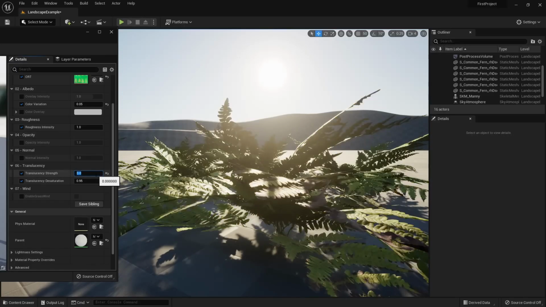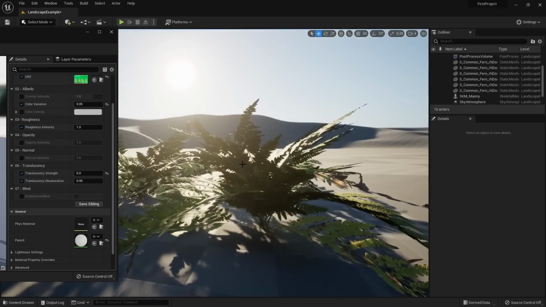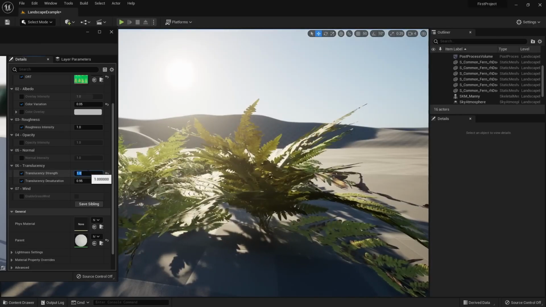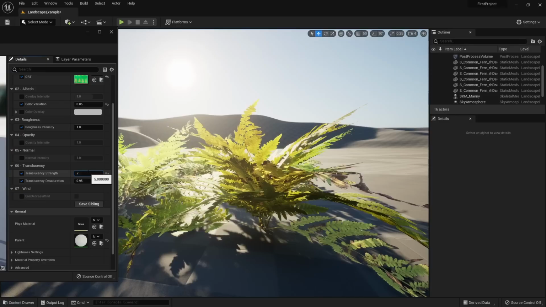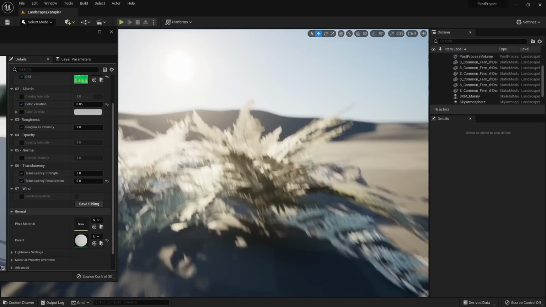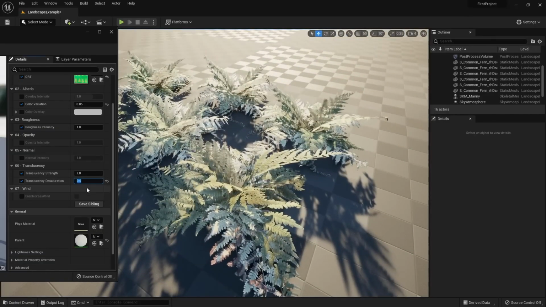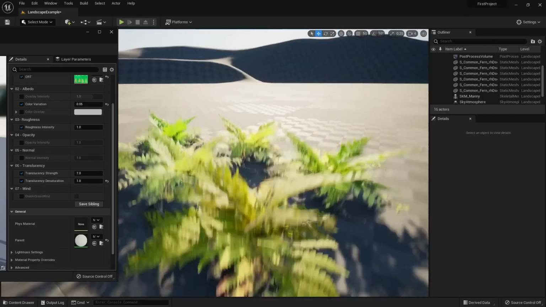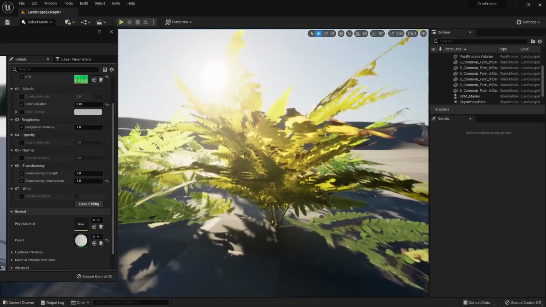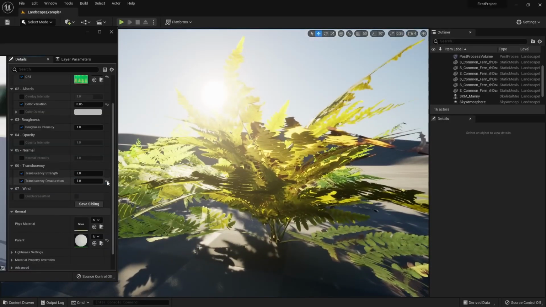If I bring this to 0, then we have no light bouncing within the leaf. If I bring it up to 1, then a little bit, 2, a little bit more, 5, and finally the default of 7. And below that is translucency desaturation. Notice how if I bring it down to 0, then it becomes completely desaturated. Now the light inside the leaf is white. Or if I bring it to 1, then there was no desaturation when the light was bouncing in the leaf. So I'm going to leave it at the default value of 0.95.